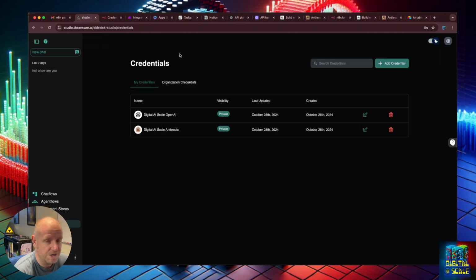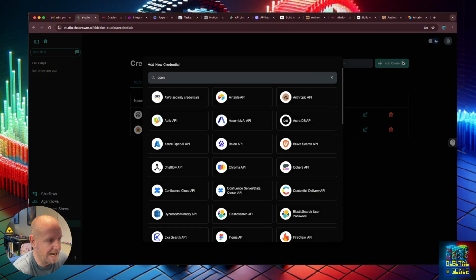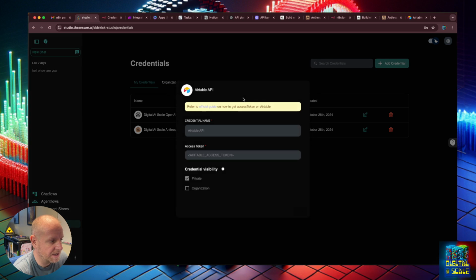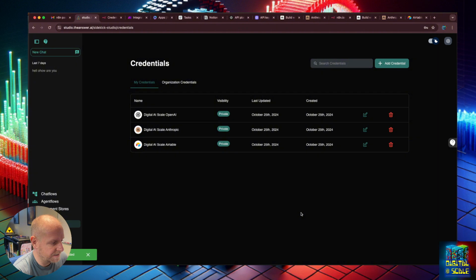So this is how you add your Airtable API key into AnswerAI. First you log into AnswerAI, and then over on the left, you go down to credentials, you click add credential, you choose Airtable API, and I add my access token here, hit add. Now you have your API token in AnswerAI.